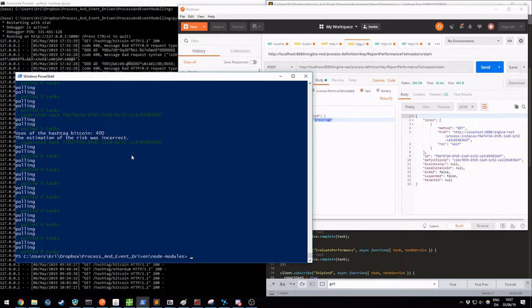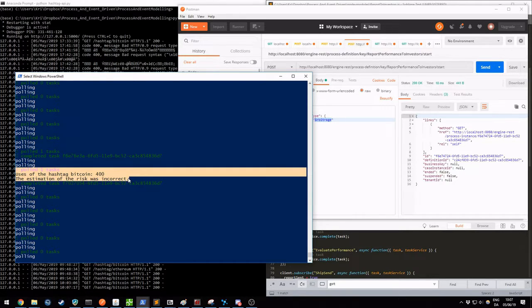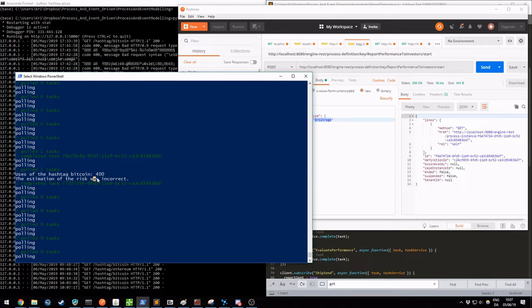And as we see, the completed one task here, and we completed another task here where we calculated the risk, and we can see that our estimation of the risk was incorrect because we assumed that the risk was a risk asset, but the use of the hashtag was over 400, so therefore the risk was not a risk asset.